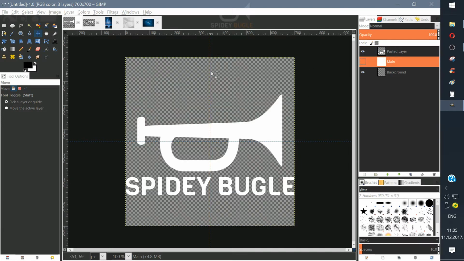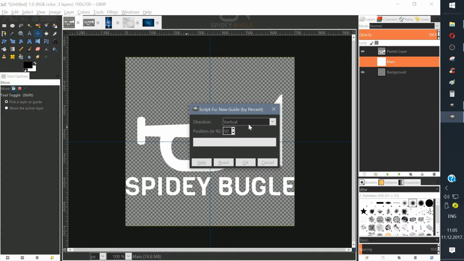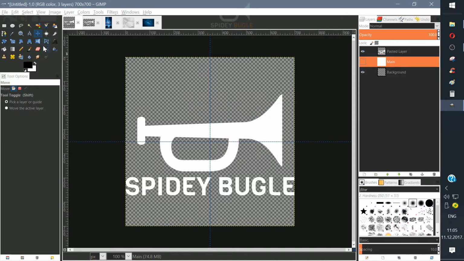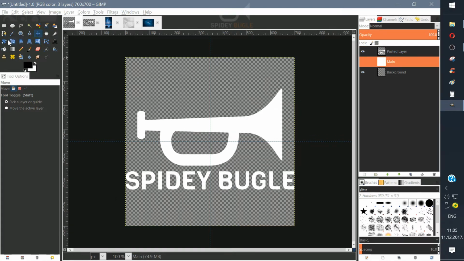And also what you want to do is you want to make sure you have the grid lines. That's easy to configure. You go to Image, Grids, New Line by percent, and what you want to do is you want a vertical and horizontal line. I already have those, and we will not be creating any more. And as you can see, my logo is a bit too big, so I need to resize that.